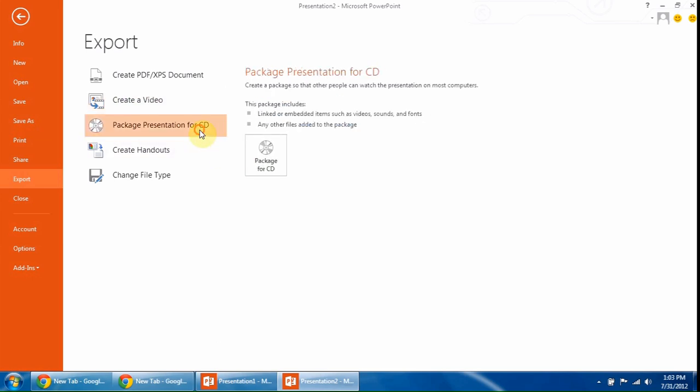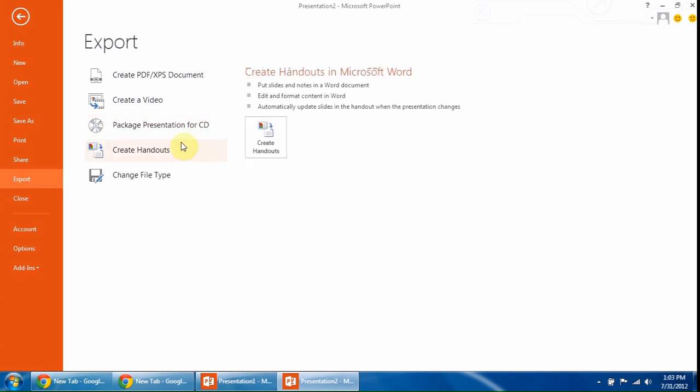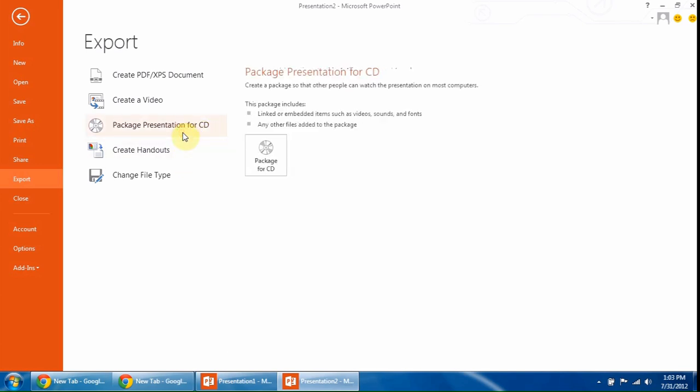You can package it for a CD. Pretty much it just burns it onto a CD. Nothing too hard or difficult, but if you don't know how to do it, of course, you just click a button and it's a lot easier for you.